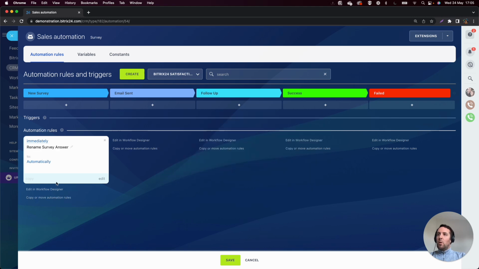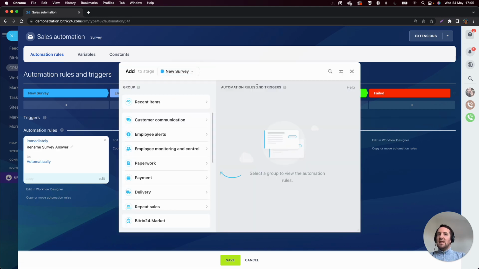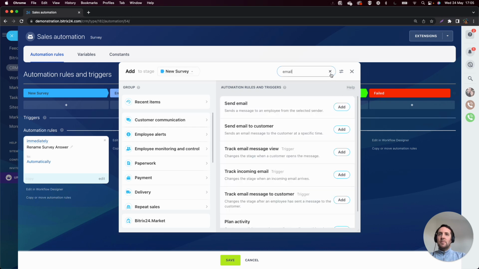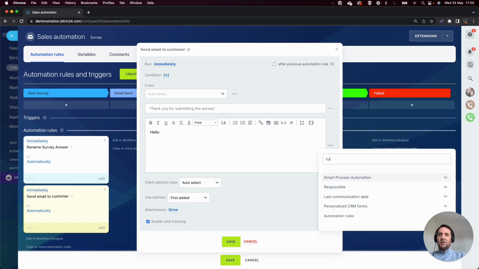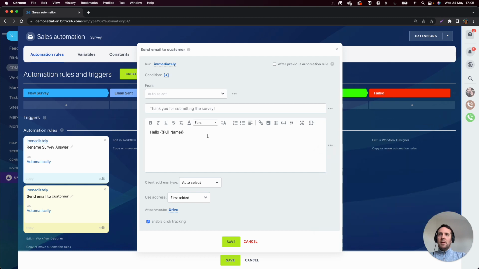And then finally, what we want to do is we want to send an email. So I can click on send email to customer. In here, I can say, hello, and then in the three dots to the right hand side, I'll just search for full name, click into here, and then we can put whatever you would like.